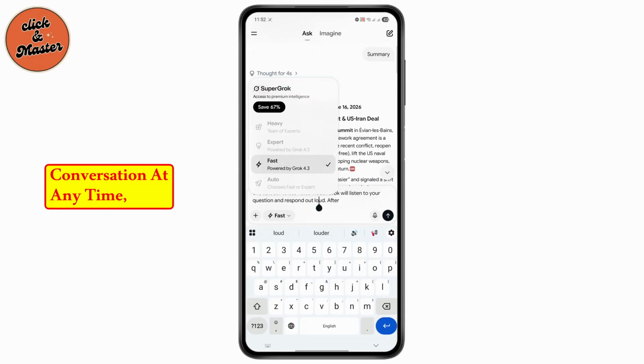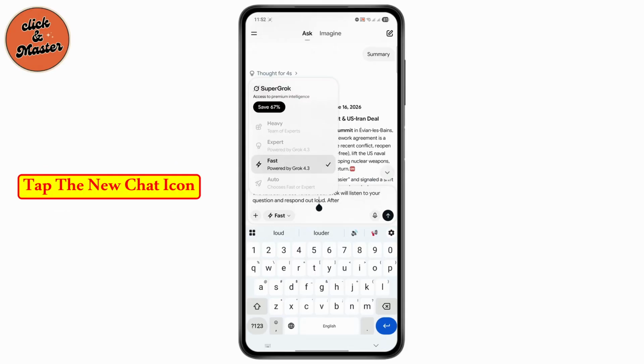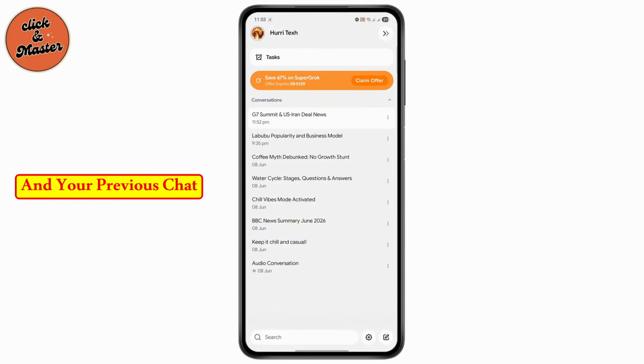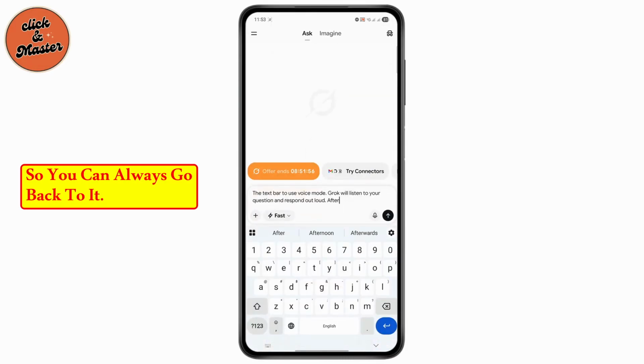Finally, to start a fresh conversation at any time, tap the new chat icon at the top of the screen, and your previous chat will be saved in your history so you can always go back to it.